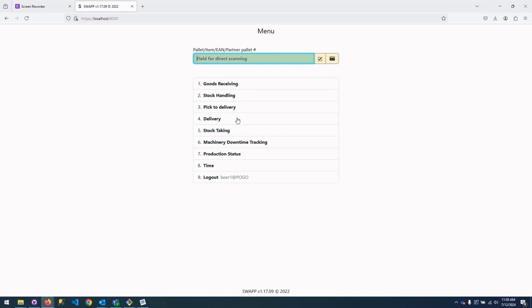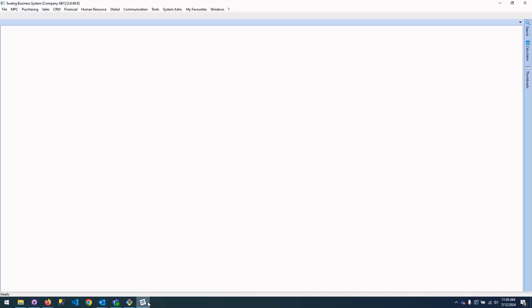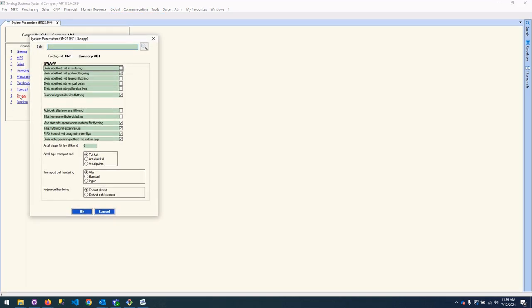Before moving on to the details of how to print a delivery note, there are some prerequisites which are mandatory and have to be completed first. Those configurations are to be done in the Swallow desktop application. The first setting is inside SWAPP global user parameters, SWAPP. There we have two options for printing of delivery note: only print, and print and deliver.